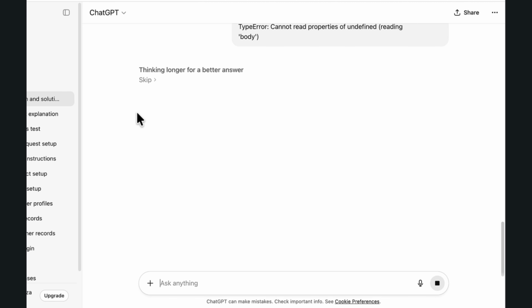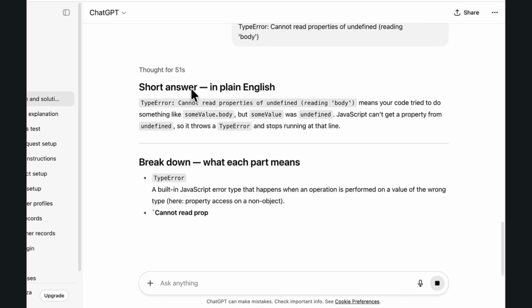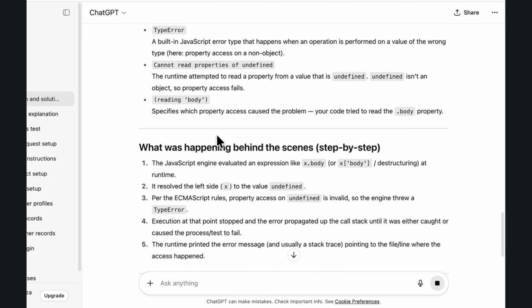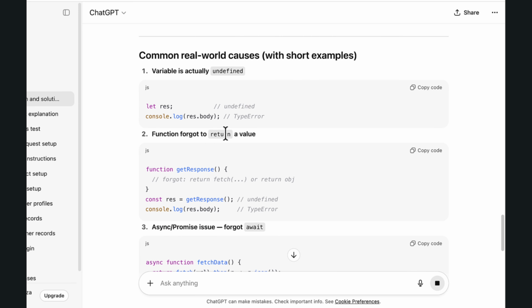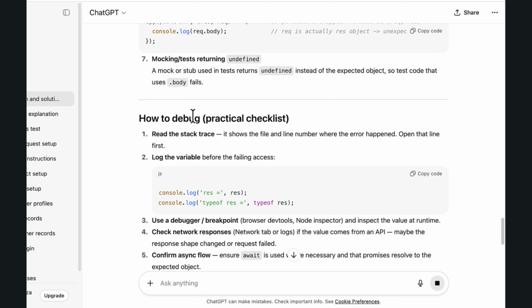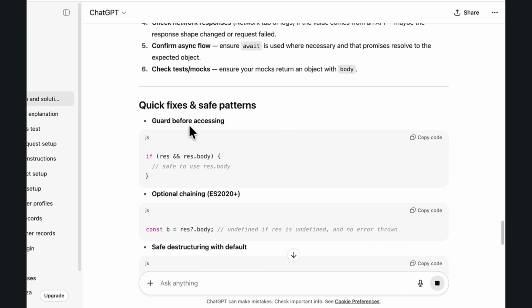As you can see, ChatGPT breaks this error down step by step. It starts by explaining in plain English that the code tried to do something like someValue.body, but someValue itself was undefined, meaning the variable didn't exist at all. In JavaScript, you can't access a property from undefined, so it throws a type error and stops execution. Then ChatGPT shows what was happening behind the scenes. The JavaScript engine tried to evaluate the expression, found that the variable was empty, and, according to ECMAScript rules, raised an exception.